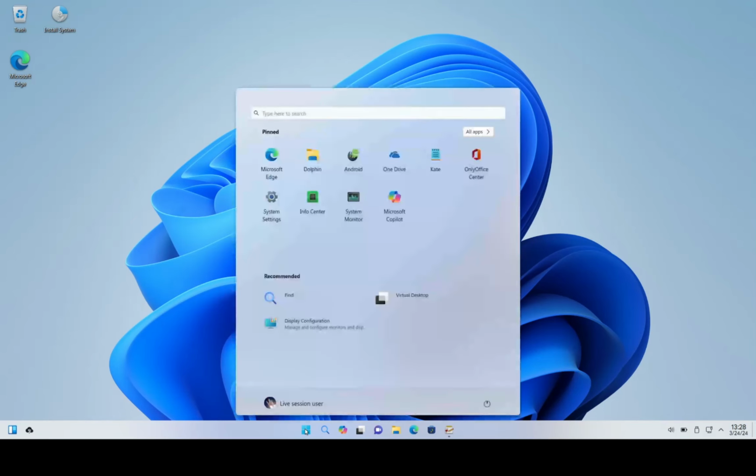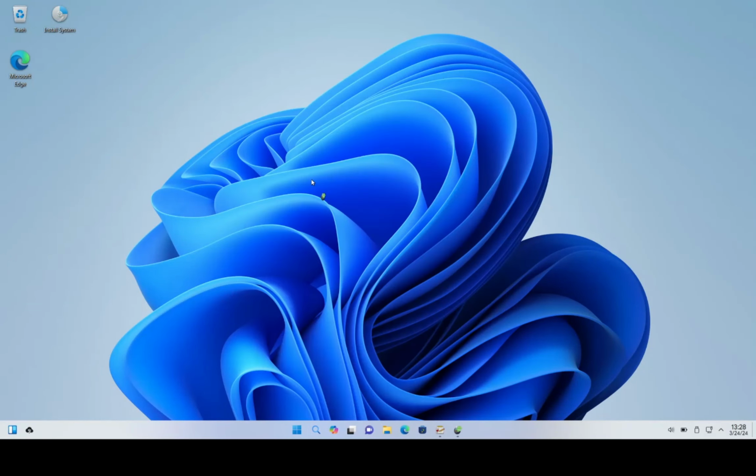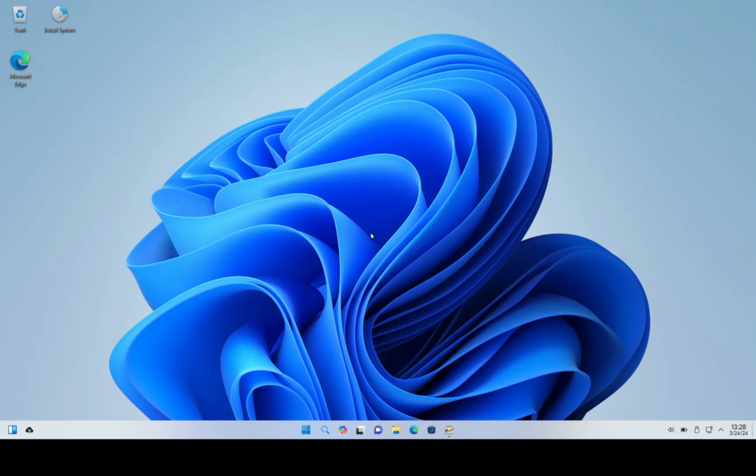Moving on to the interesting feature that I might want to check out, it's called the Android support. Let's see how it looks. Well, unfortunately, it says the CPU virtualization is disabled on the device bus. That's because I'm running on a virtual environment. But let's see what it actually has to offer.